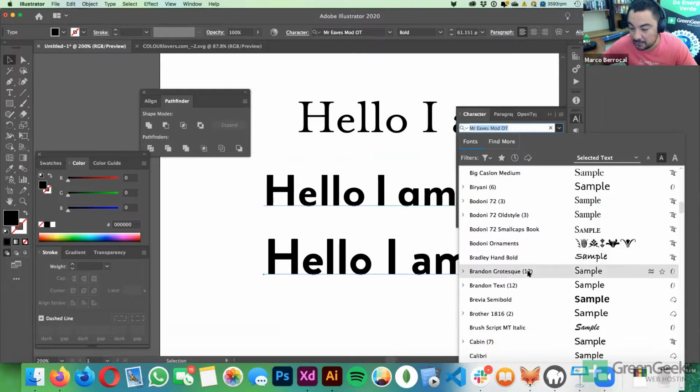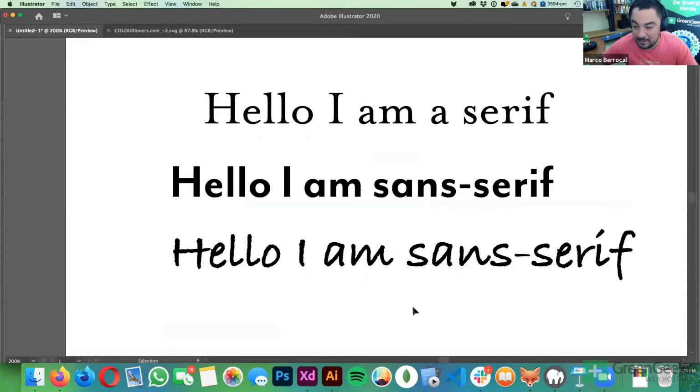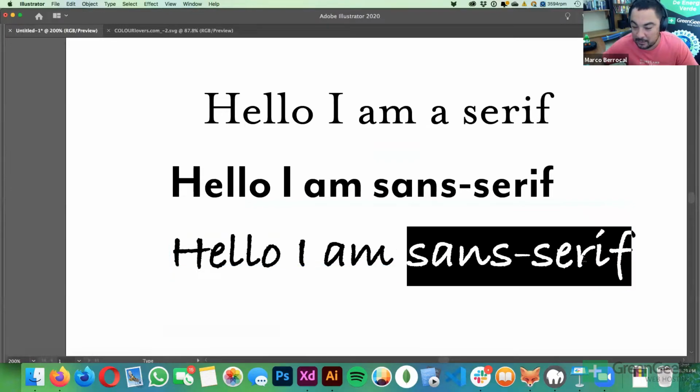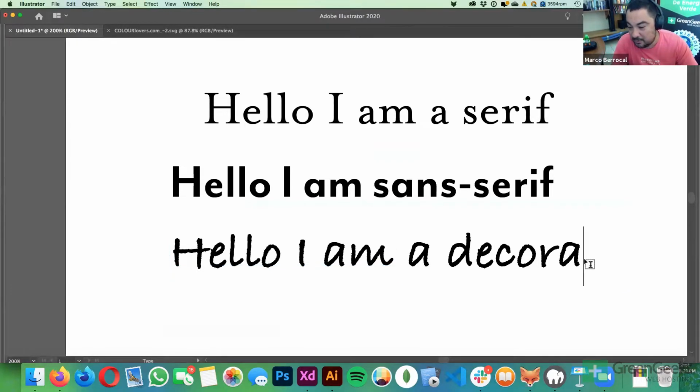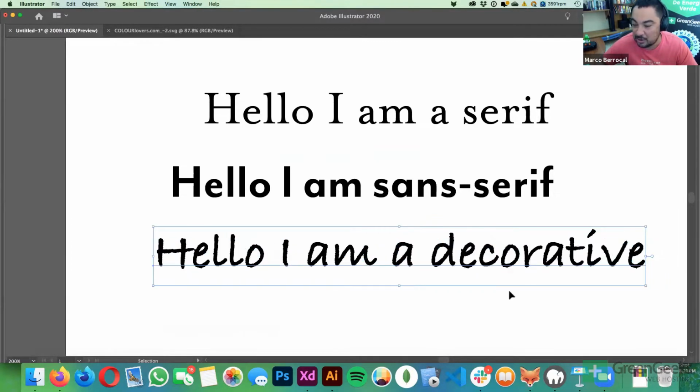No, like for example, Bradley Hand Bold. So this one, again, it's not my style. I'm a decorative person. To me, it looks a little too jagged, too edgy. So this is something I would definitely not use for one of my projects, but I'm going to leave it like that so that you can see an example.